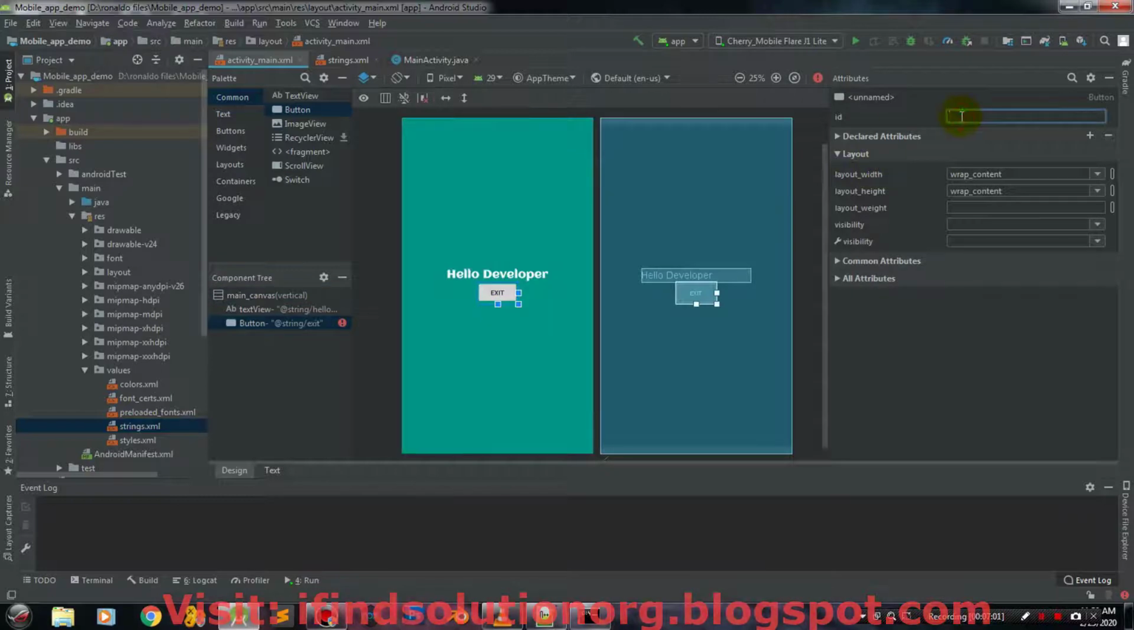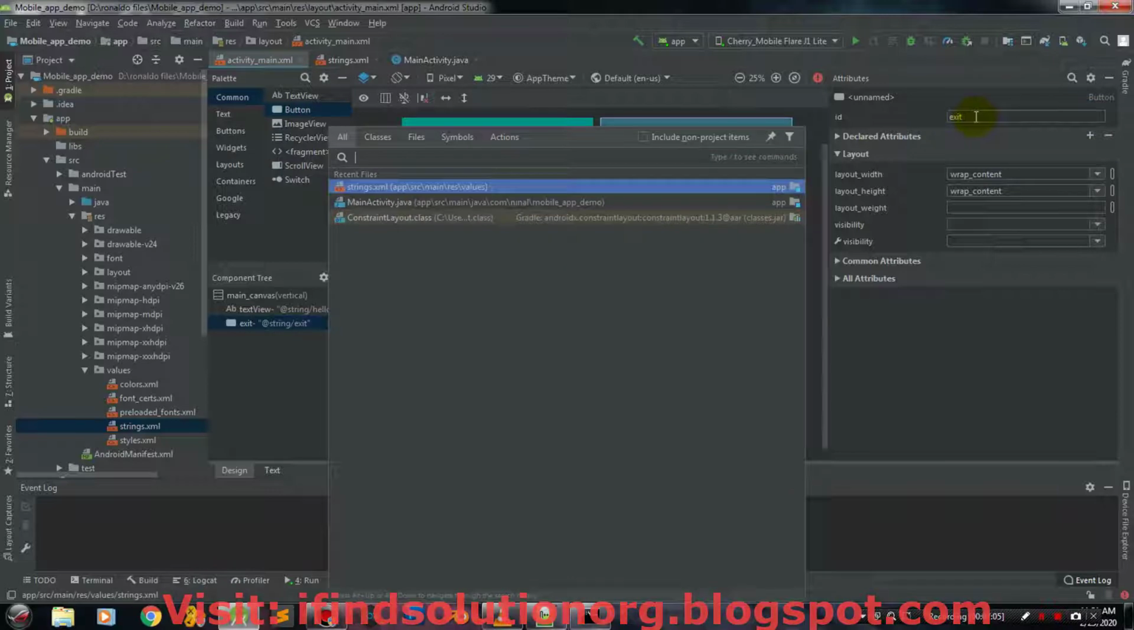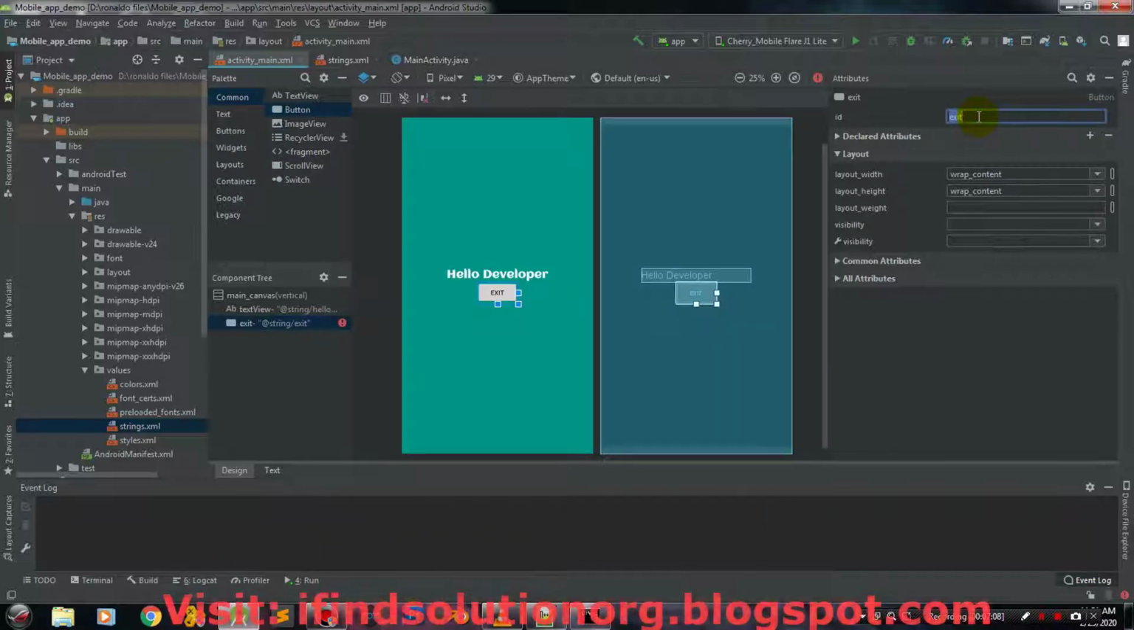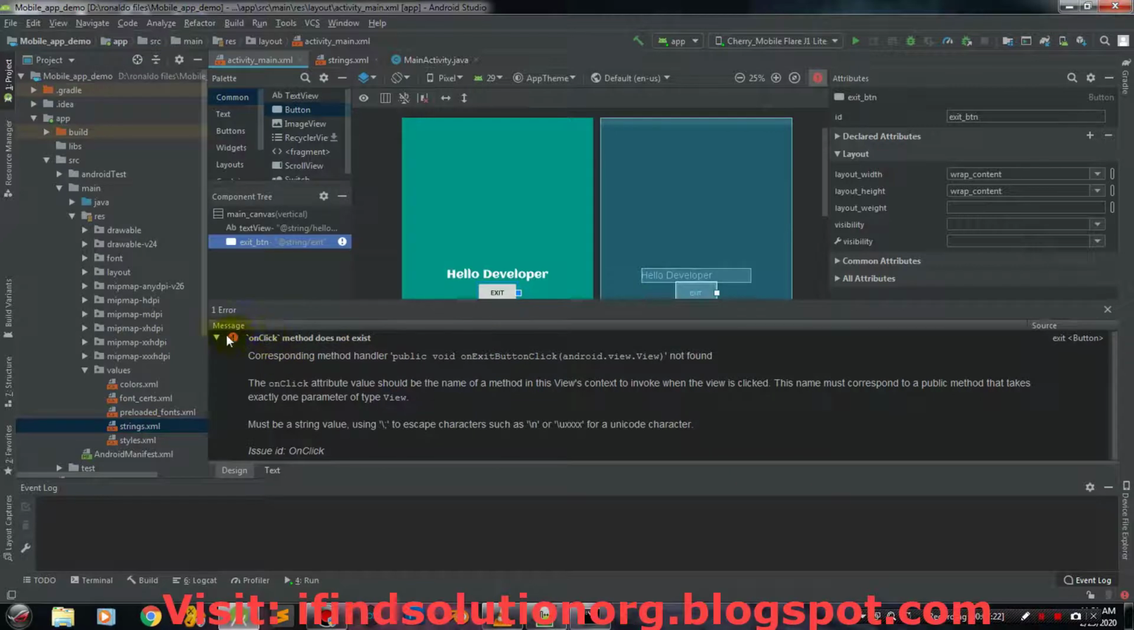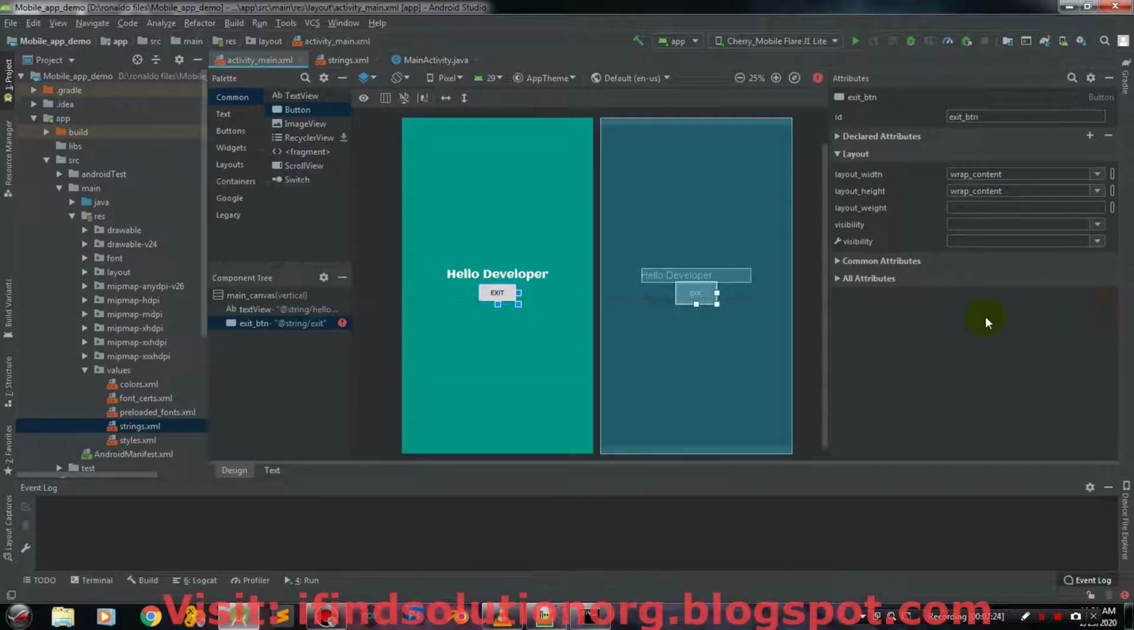Okay, so we will just type the ID, and then we'll just name it exit btn. Now we are clicking. So now we are in the exit btn. We already seen what it does. Okay, so now we assign an ID.